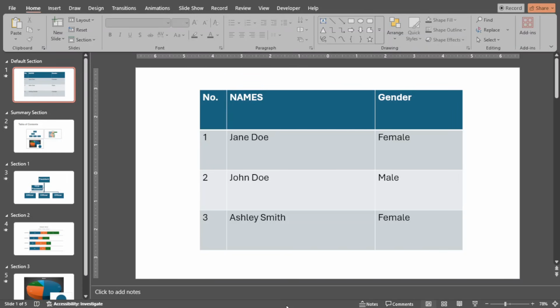Today, I'll show you how to convert PowerPoint to Excel. If you've ever found yourself needing to extract information from a PowerPoint presentation and organize it into an Excel spreadsheet, you're in the right place. This process is straightforward and can save you a lot of time if you need to analyze or manipulate your presentation data in Excel. Let's dive right in.